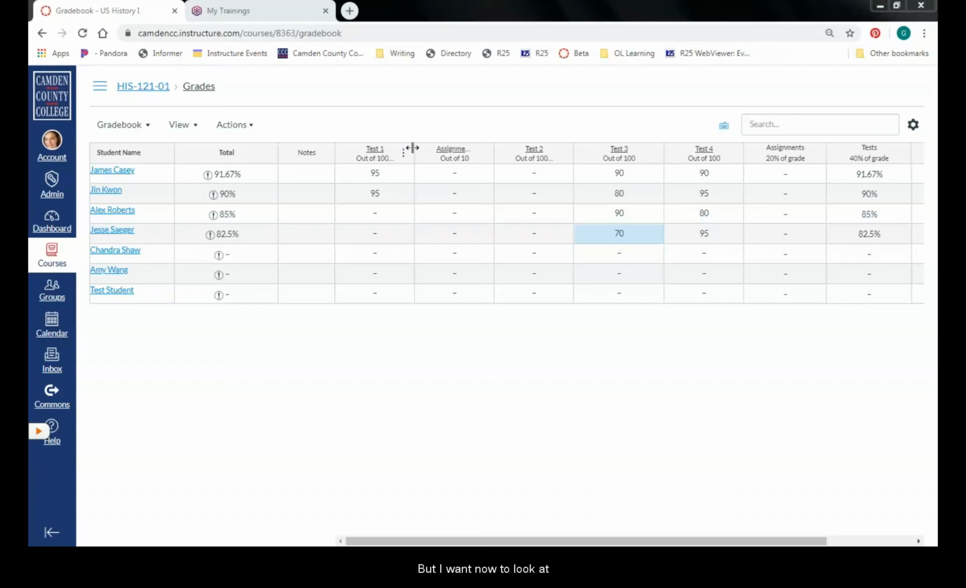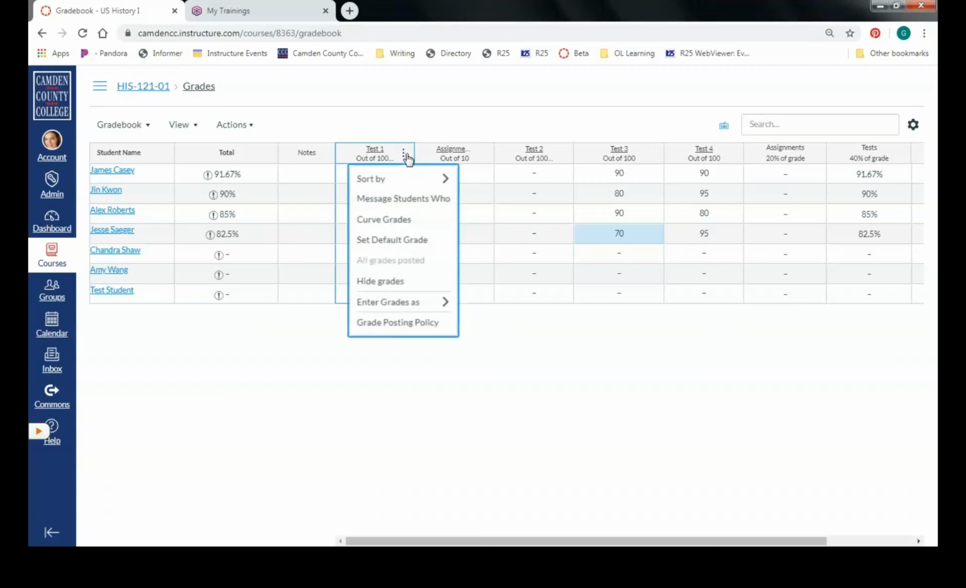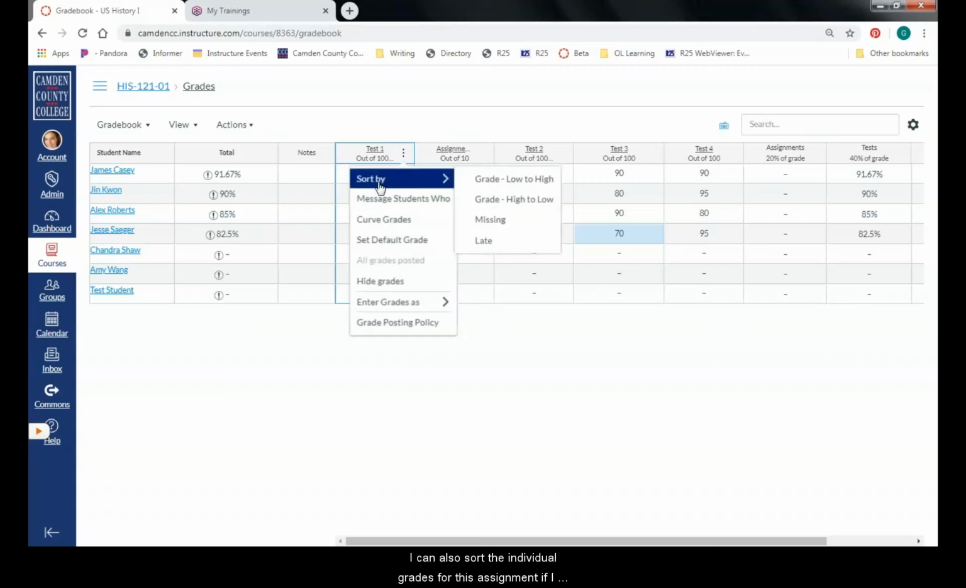But I want now to look at the individual assignment columns. So I'm going to click on my kebab just for this individual assignment here. I can also sort the individual grades for this assignment. If I wanted to, I could sort by whoever was missing, so I can easily see who has not turned the item in.